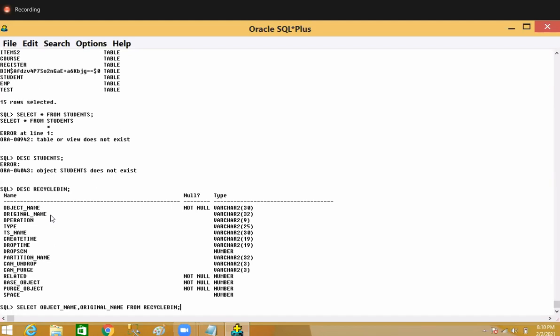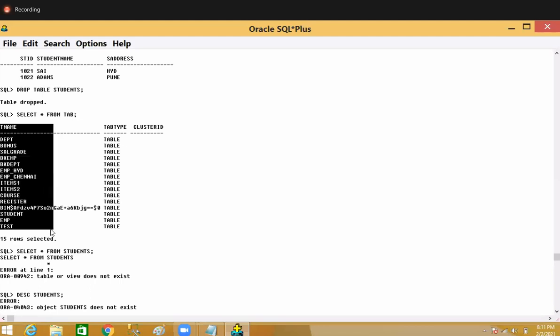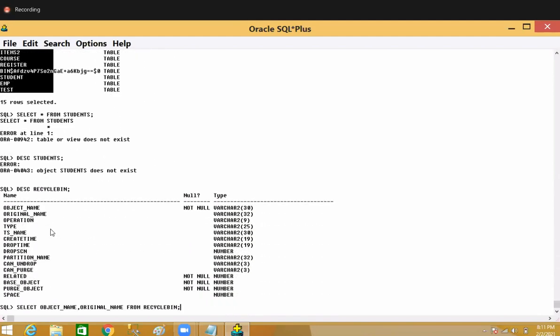Actually, I had dropped my table already. We already dropped the table students, and you can see in my database there is no students table. That means the students table is now temporarily deleted, temporarily dropped. This temporarily dropped table should be there under the recycle bin. Let's see whether the table is there in your recycle bin or not. Let me execute.